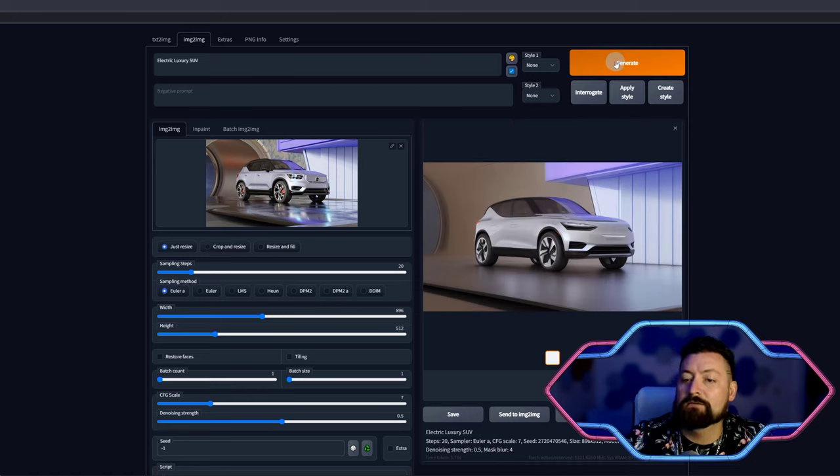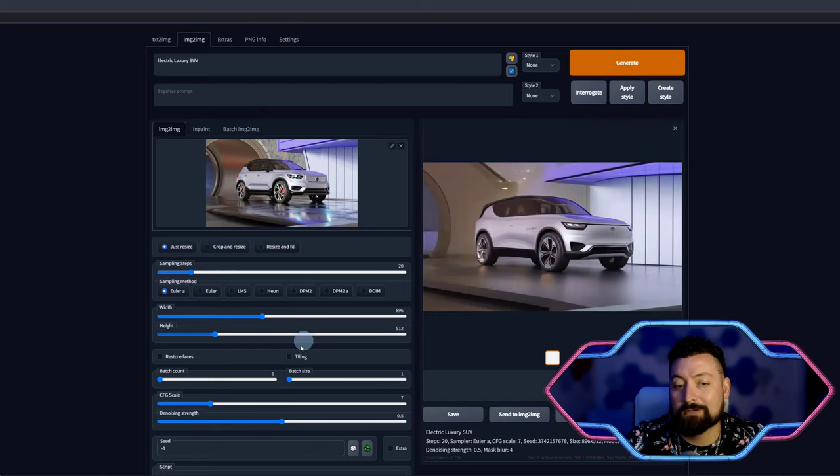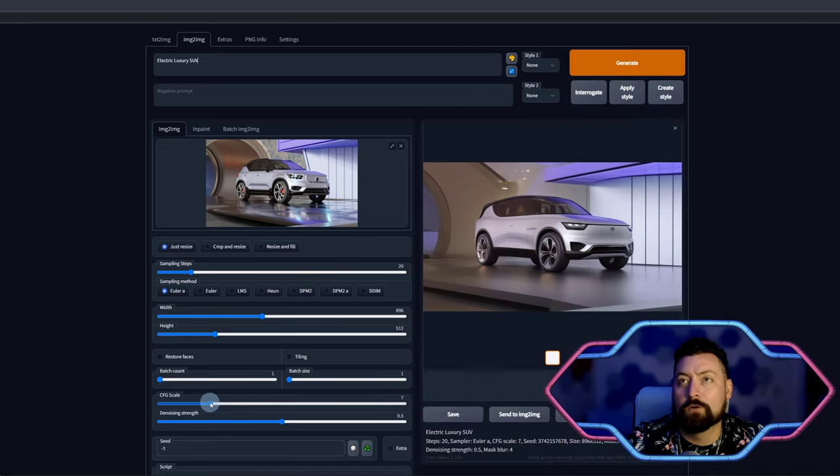Now we're getting a little more control. But these are fairly boring iterations, because we need more prompts, and we also want to change the settings around, for example the CFG scale. If you look at this graph, as the CFG scale gets lowered, it looks more realistic, and as you go higher up, it looks a lot more like an illustration. So I'm going to move my CFG scale to like 25.